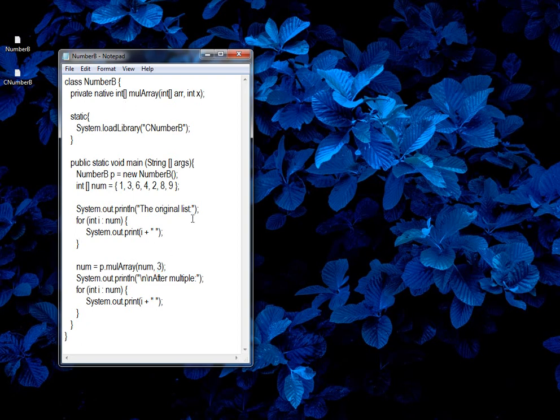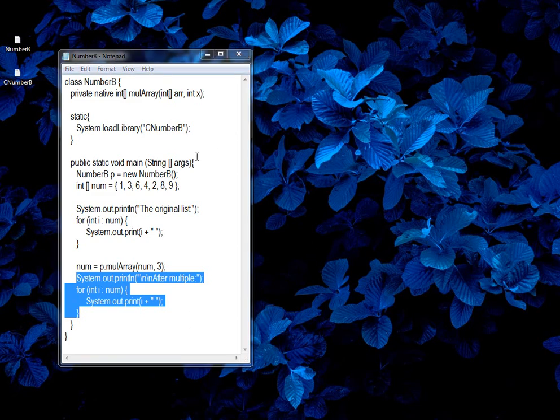Once it finishes processing the calculations of the integer array, the output will be stored back into num, which is the integer array. So the num array will get the latest number list. After that, we print out this latest array again. Now let us look at how we are going to write this native code.